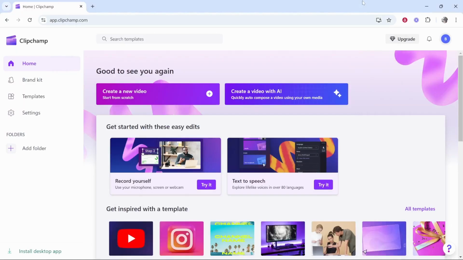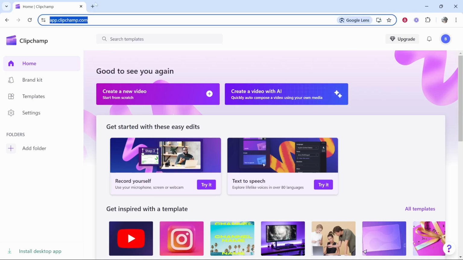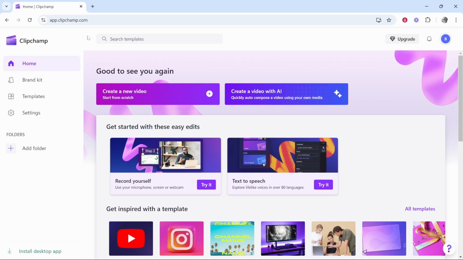In this video, I'm going to show you how you can add captions or subtitles to your video for free using Clipchamp. Now, Clipchamp is an online video editor which is owned by Microsoft. They have both free and paid plans, but everything I show you in this video will be done online using their free plan. So what you need to do is go to Clipchamp. Just type it in on Google or go to app.clipchamp.com.